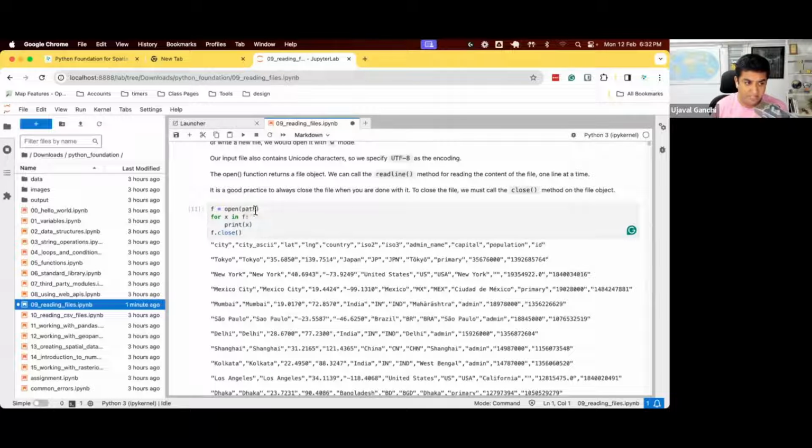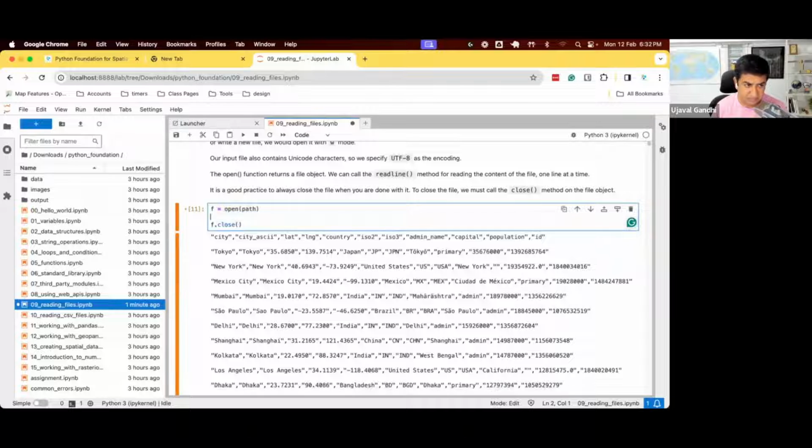The open function here has a couple of arguments. When you open it, by default, it opens the file in read mode. The second argument to the open function says whether you want to read the file or write to the file. So here we just say, I want to read it. I don't want to change the file at all.